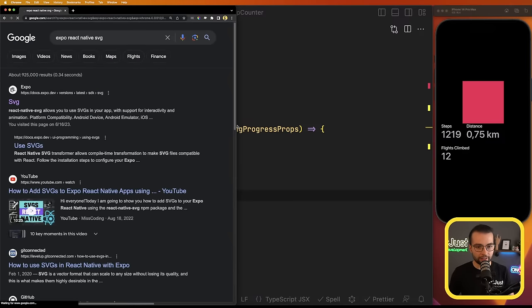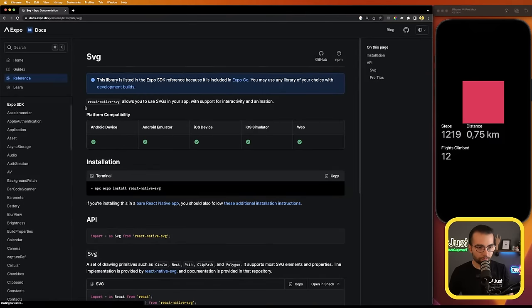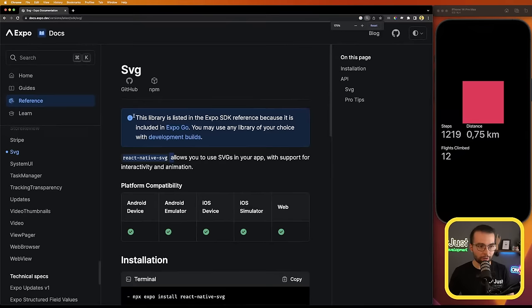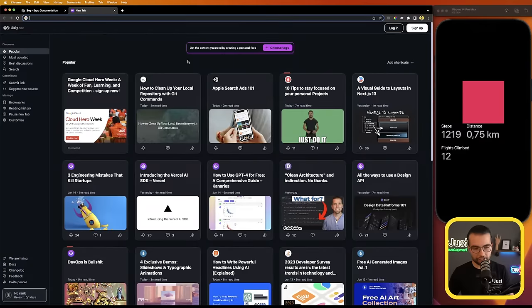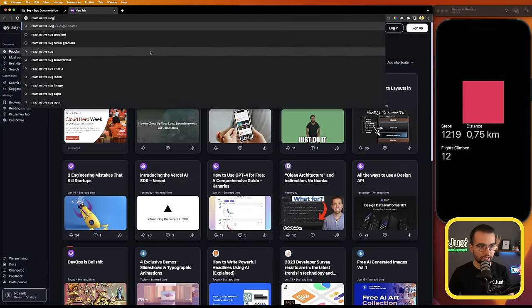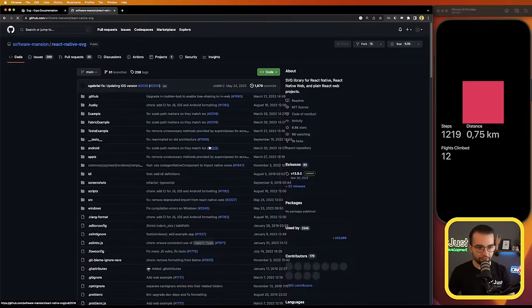I'm going to open it in Expo, but React Native SVG is a separate library. It's not coming from Expo. It's coming from Software Mansion. So probably I'm going to open that as well, React Native SVG. So here it is.